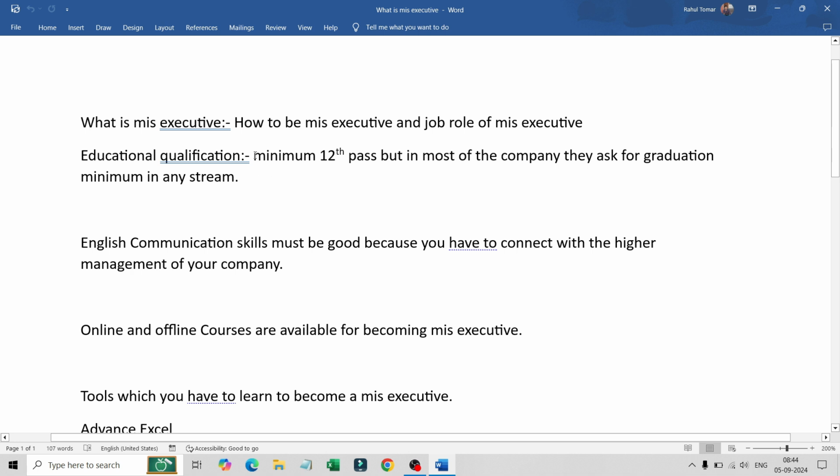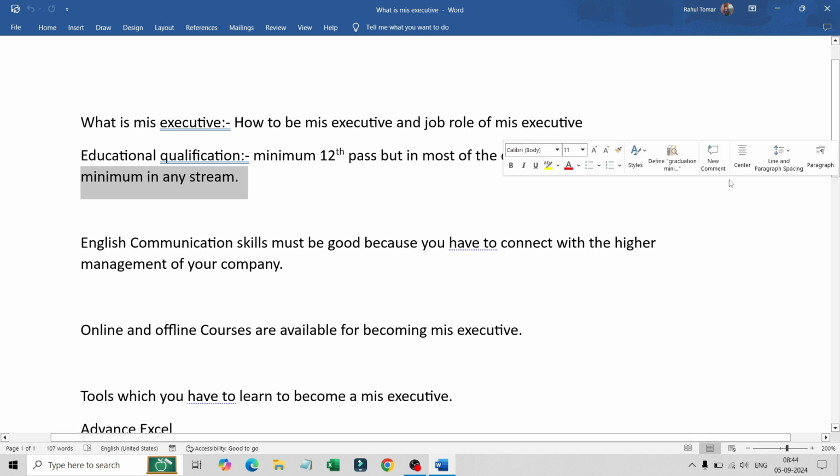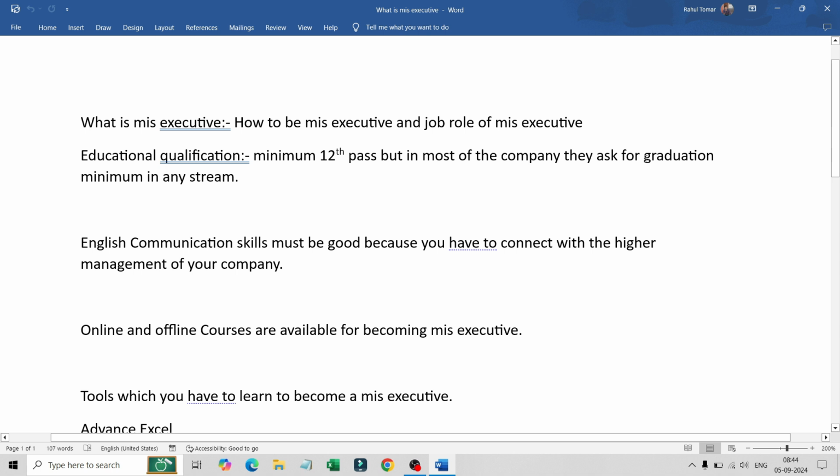But it doesn't mean that if you have just passed 12th class, you cannot apply. There are only a few companies who ask for 12th pass and advanced Excel skills. If you have both of these, then also you can apply. But there are only 5 to 10% of companies which ask for graduation in a specific stream. Like if the company has a banking process, then they ask that you must have done BCom, like this. So this is about educational qualification.